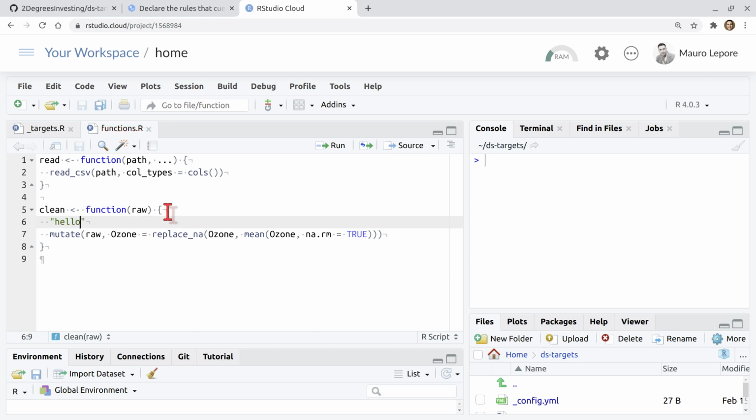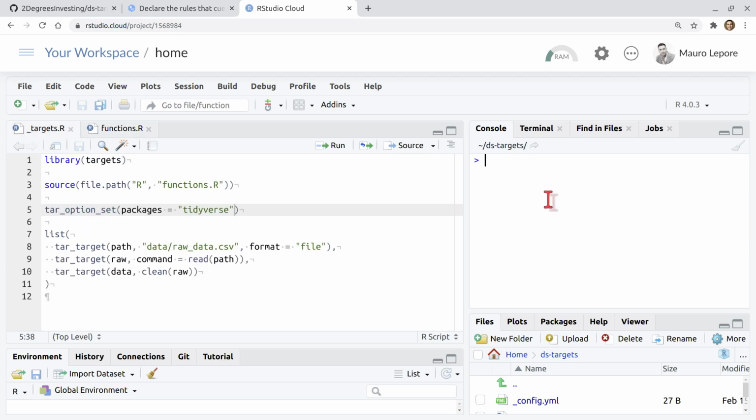So the source code of this function has changed, and targets is noticing it, because one of the criteria that we're going to get to later is to basically read the text inside the body of a function, remove the formatting things and remove the spaces, and then see if the string remains the same or not. So now it's not the same because I have added the string hello, meaning that if I run now tar outdated, I would expect the target data to be out of date, right?